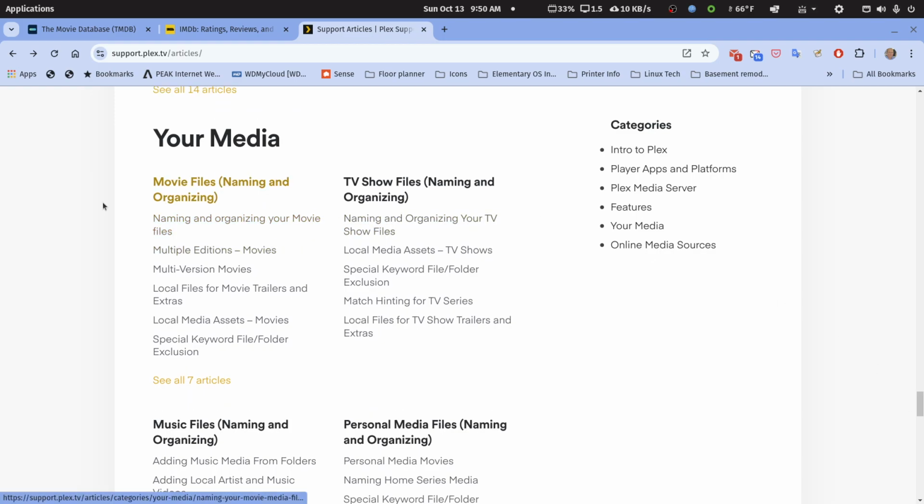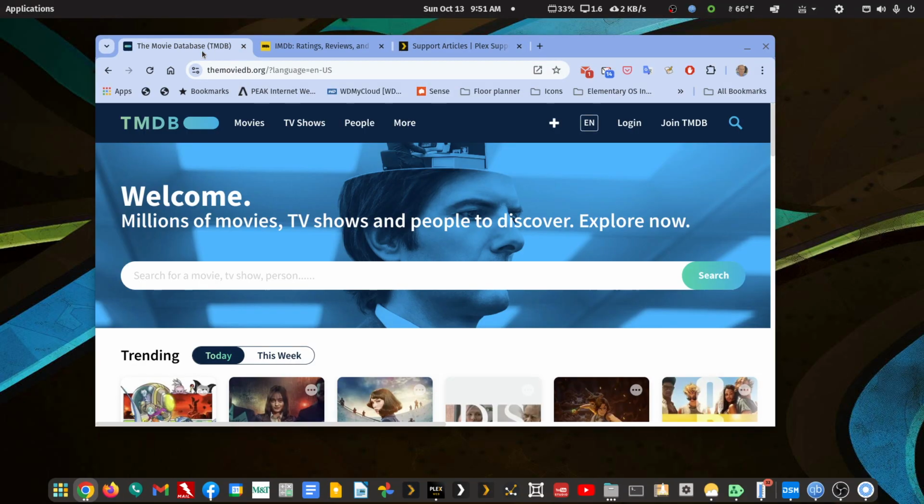So, this is the main article for movies. Then this describes multiple editions, which is a Plex Pass feature. This is multiple versions, and I can demonstrate that quickly when we get into manually naming. And then this is for TV shows. So basically just follow the instructions in both of those. So let's check out The Impossible.